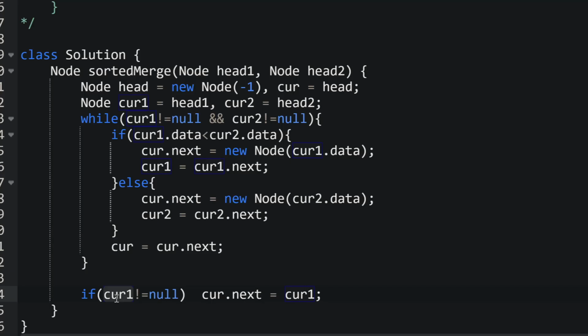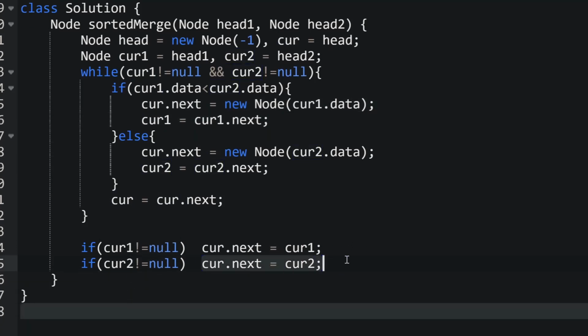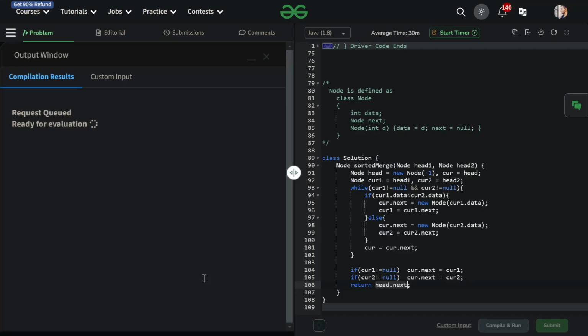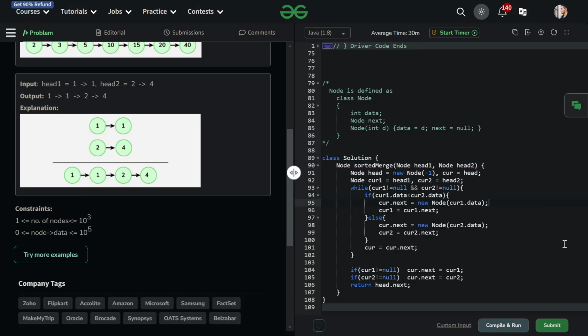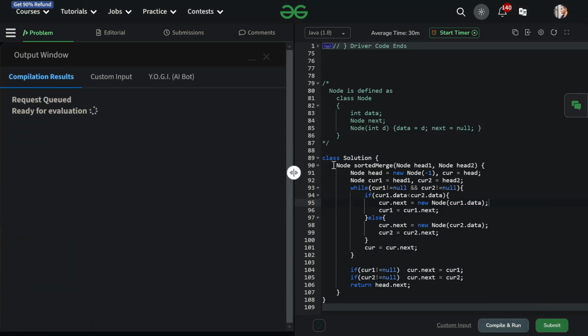If current 1 is not equal to null, meaning there are some nodes in list 1, directly pick the linked list. No need to create nodes individually. The same applies for current 2. If it is not null, directly add current 2, and at the end just return head dot next. Let's submit this. Now let's talk about time and space complexity.